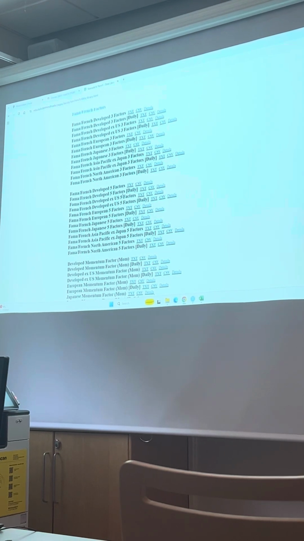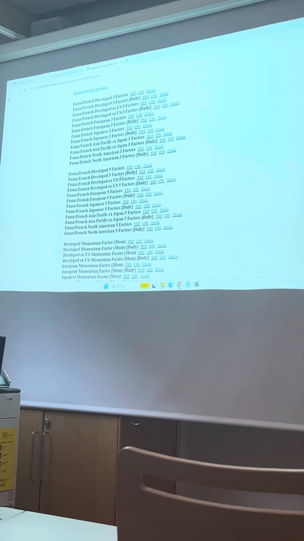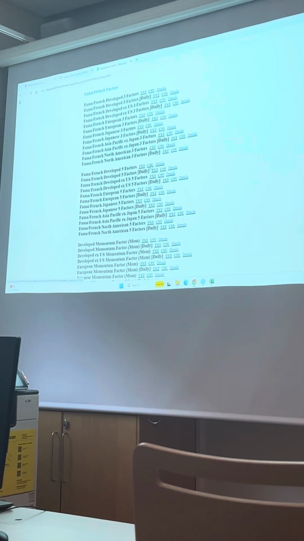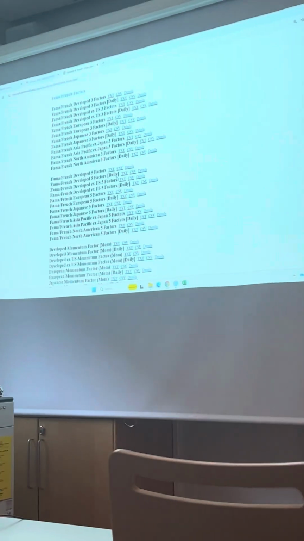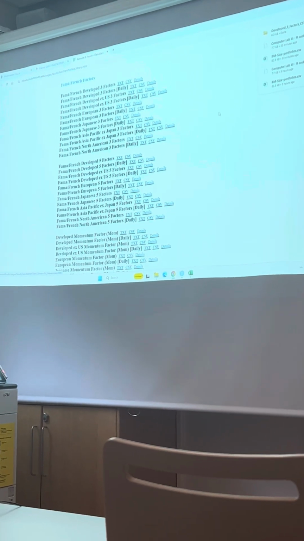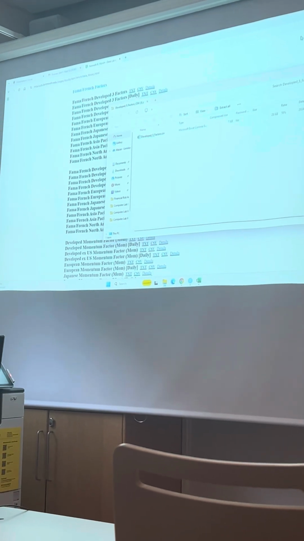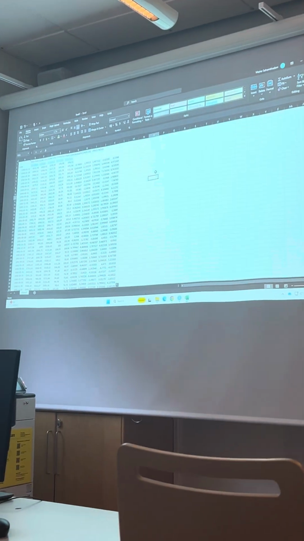3 factor or 5 factor? 5 factor. I know the first one is monthly, the next one is daily. In my observation, in my data, I have monthly frequency. So I click on the CSV file, it will save it as a zip file, and if I open it, I have a CSV file. Okay.